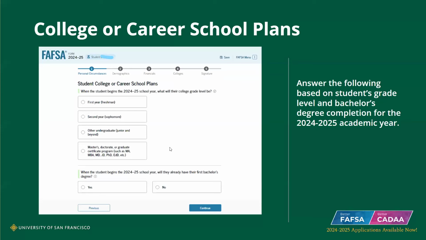Then it asks the college or career plans for the student. Will the student be a freshman, a sophomore, a junior, senior? Are they working on a graduate degree? Now, I want a preference here that if you put that the student is working on a master's or a doctoral degree, even if they decide they want to go to that level, you would only check this if the student has already completed a bachelor's degree.